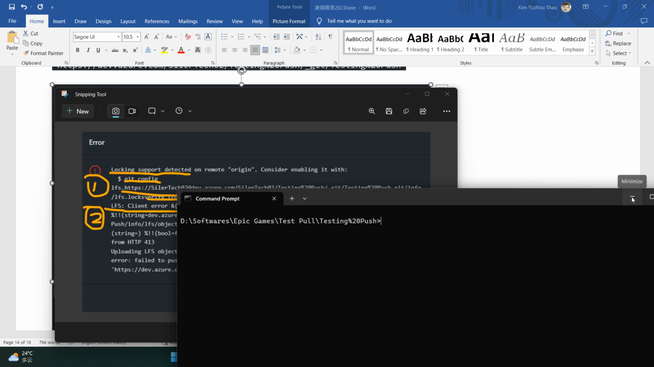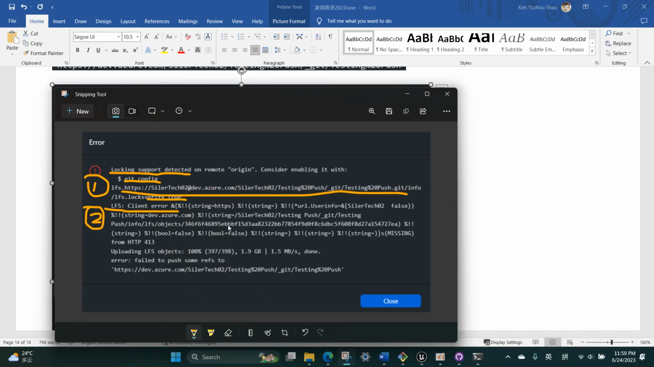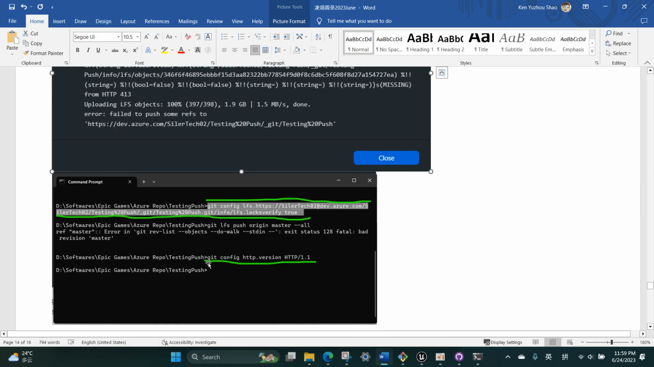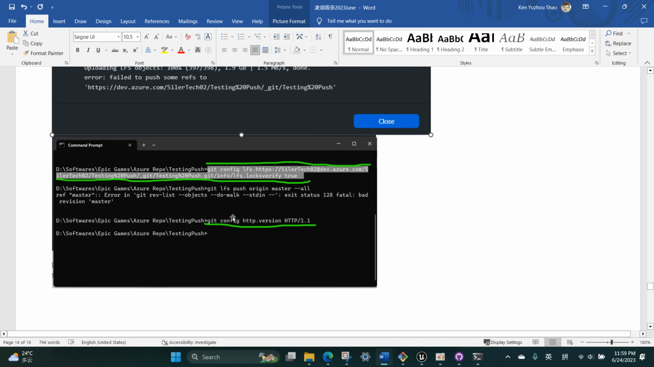The second problem was the LFS lock error. What I did was type this line of code. Yeah, this was the screenshot before. It's very easy, very simple.